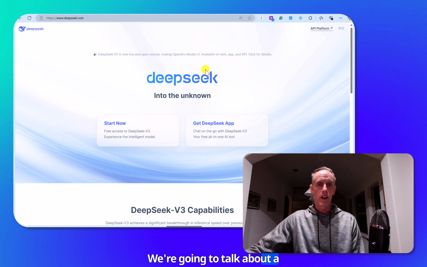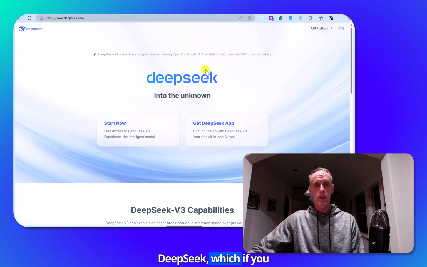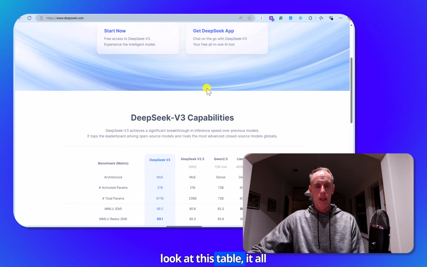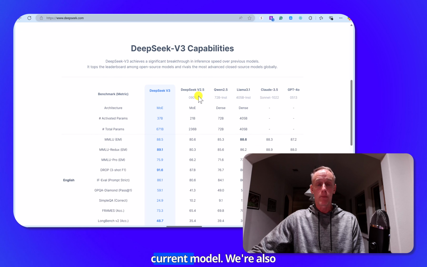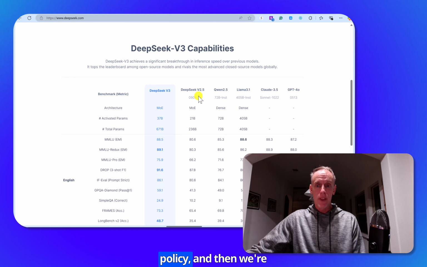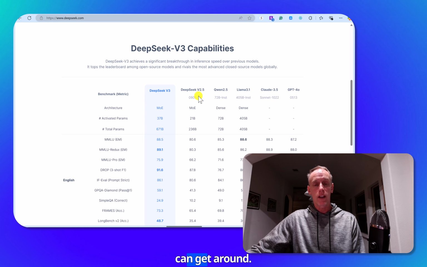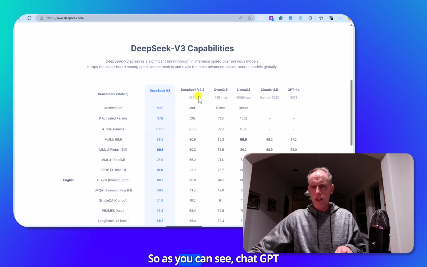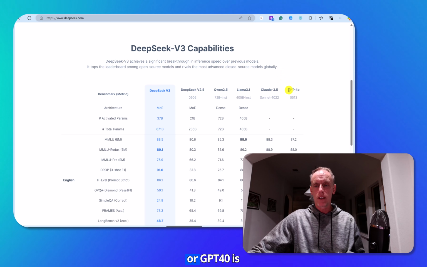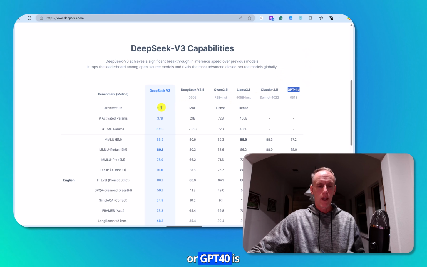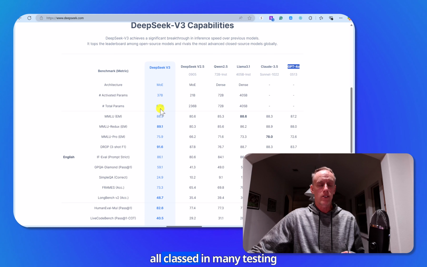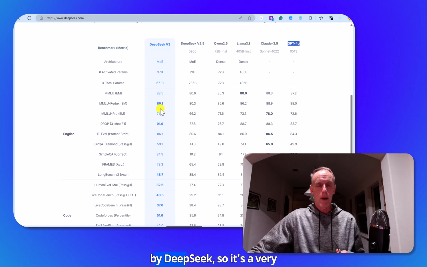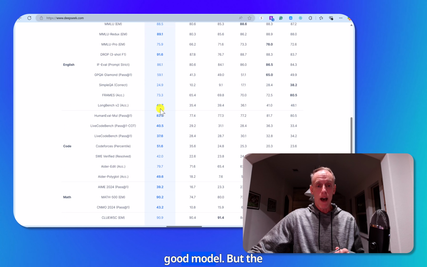We're going to talk about a fairly new model called DeepSeek, which, if you look at this table, outperforms a lot of the other current models. We're also going to talk about its privacy policy, and then we're going to look at how we can get around that. So as you can see, ChatGPT or GPT-4o is outclassed in many tests by DeepSeek. So it's a very good model.